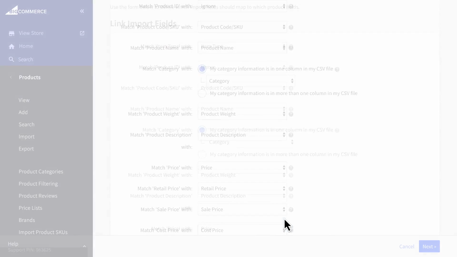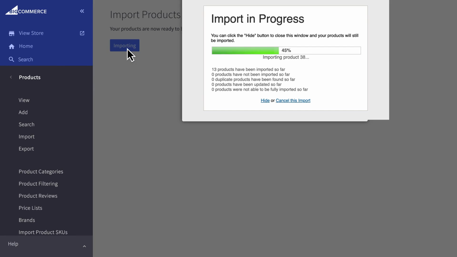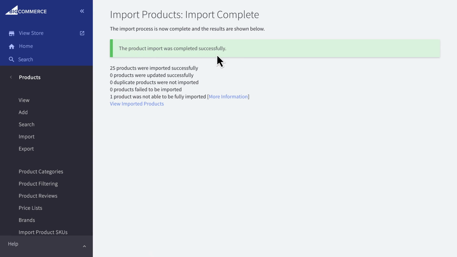After you've finished mapping your product data, you can continue and start the import. Once the import is finished, you'll see a status report that includes the number of products that were successfully imported or updated, how many duplicates were skipped, and how many failed to import.